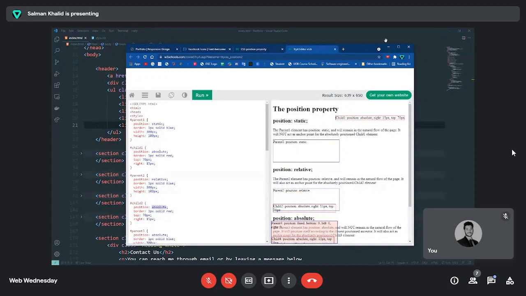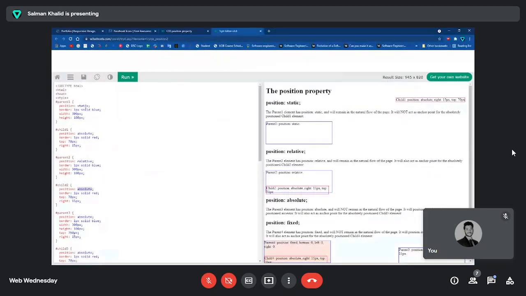And in W3Schools, you actually can edit this code and run it. You see the changes by yourself. And we here have a parent positioned absolute. Okay, so it will remain in the same position.